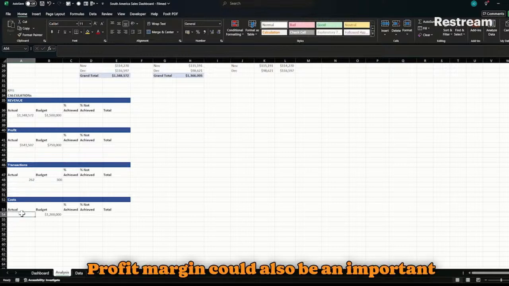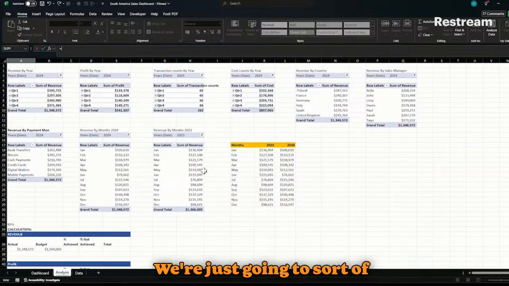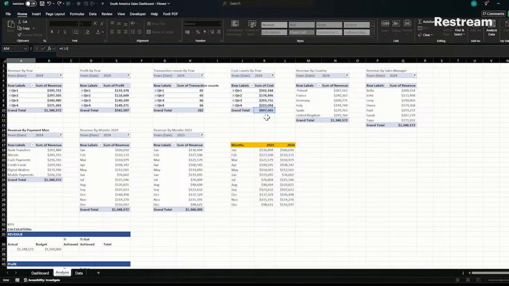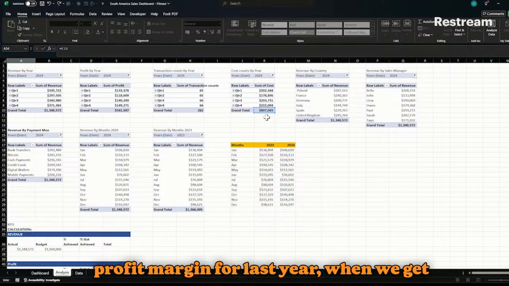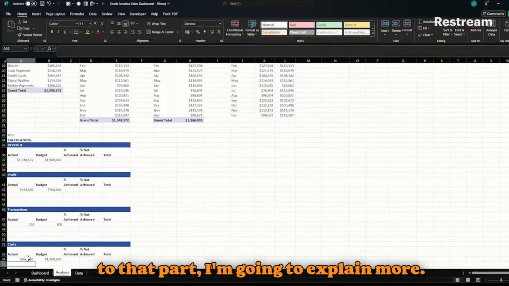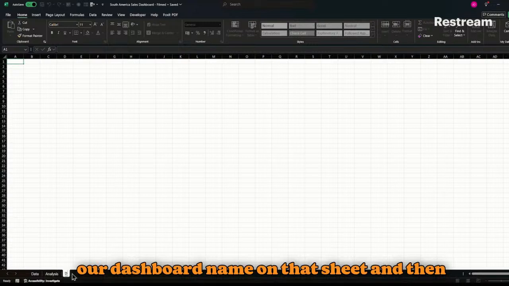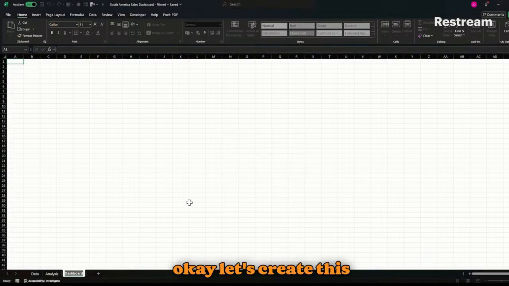Profit margin could also be an important KPI for us, but we are not tracking that. We're just going to show that when we are dealing with that part of revenue and making a comparison of profit margin for last year or this year. When we get to that part, I'm going to explain more. Then we're going to create our dashboard, name another sheet, and let's call this dashboard. Okay, let's create this sales dashboard.